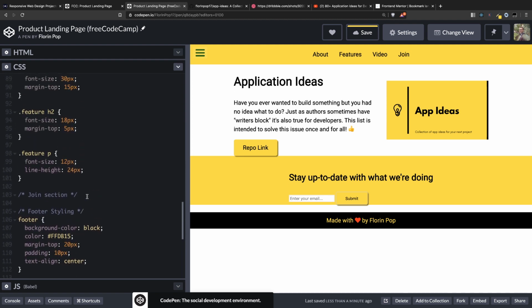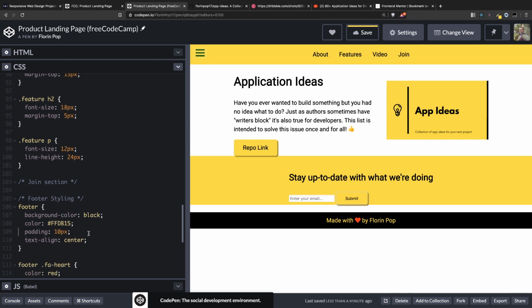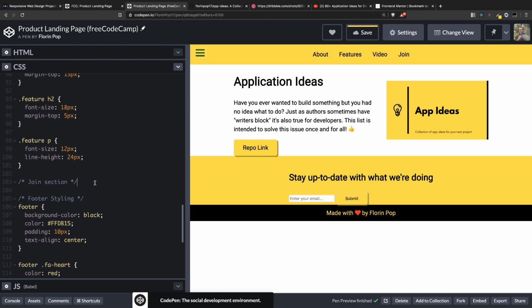Alright. Now, we don't need the margin on the footer anymore. And for the form, I guess we can call it form section then. For the form.